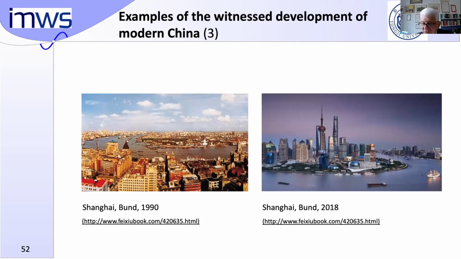How did it look when I came to China? The left photo shows this, and you still see the dominating colonial style on the famous Bund. How does the southern side of the Huangpu River look now? You see the many new buildings, among them the impressive Shanghai Tower.